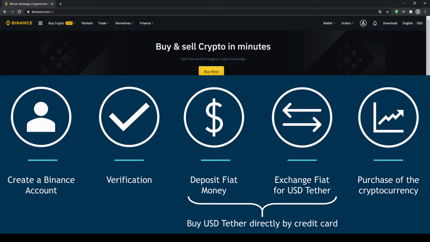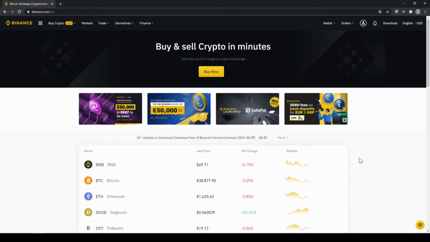First, we have to create a Binance account, then we have to verify it. Then we can deposit fiat money and then exchange the fiat money for USD Tether. You can also skip these 2 steps by just buying USD Tether directly with your credit card. In our last step, we can then purchase the cryptocurrency. Let's move on with our next step, which is to verify our account.